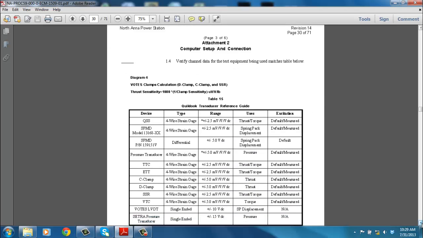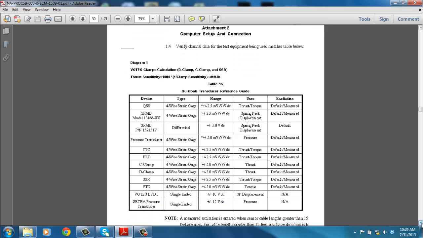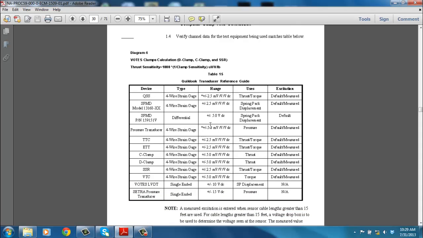Okay, next, you're going to be selecting your channels for being used for, in this case, your strain channels, which would be 2, 3, and 8. 2 and 3 would be for your strain. However, whatever you're using for a strain, whether you're using a VTC, a C-clamp, a TTC, or a strain gauge, SPMD will be usually in channel 8. If you're using any pressure transducers for a dynamic test, the instructions here say what to put the range in.